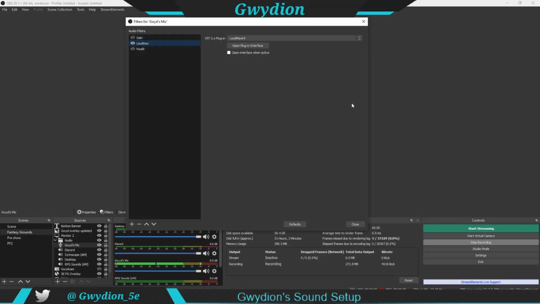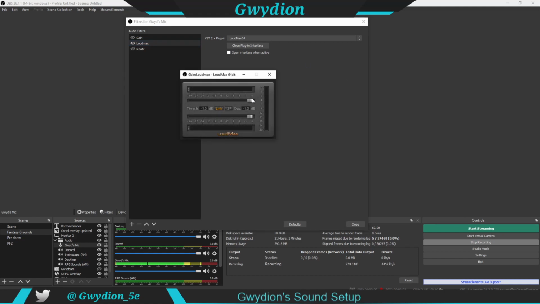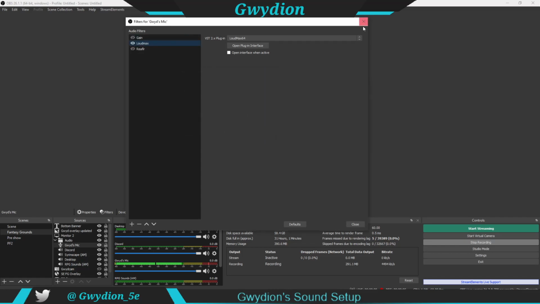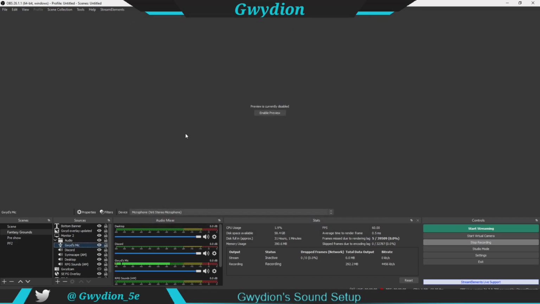I am using LoudMax. This is a plugin that, the way I've set it up, I'm setting as a limiter. You can also use this to boost your sound. But the way I'm setting it up, my mic will never go above negative 1.0 decibels. So all I'm using this for is if I yell or if something happens that's super loud, I drop my keyboard, it's never going to go above -1 decibel. So it's a hard cap. So I just use it as a limiter in the OBS.